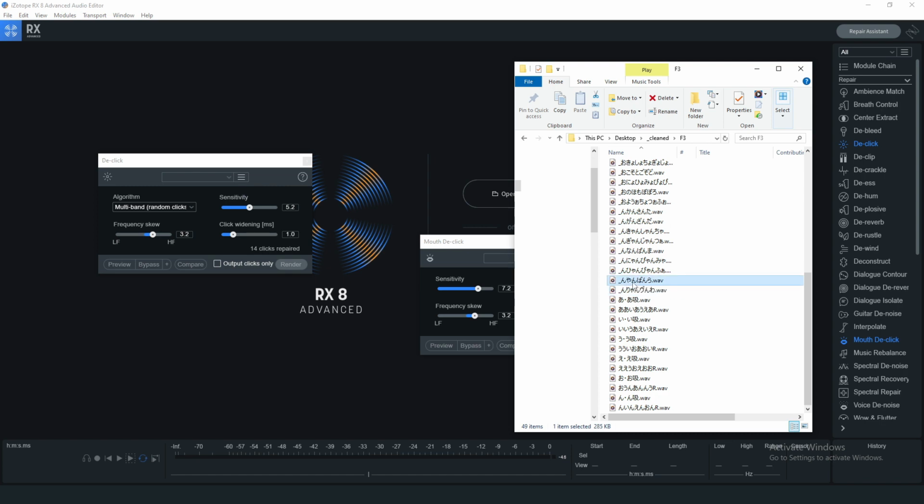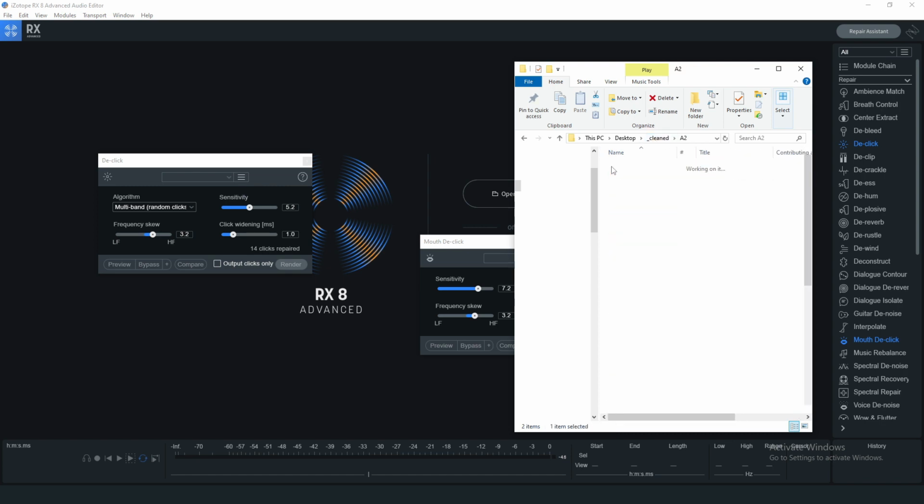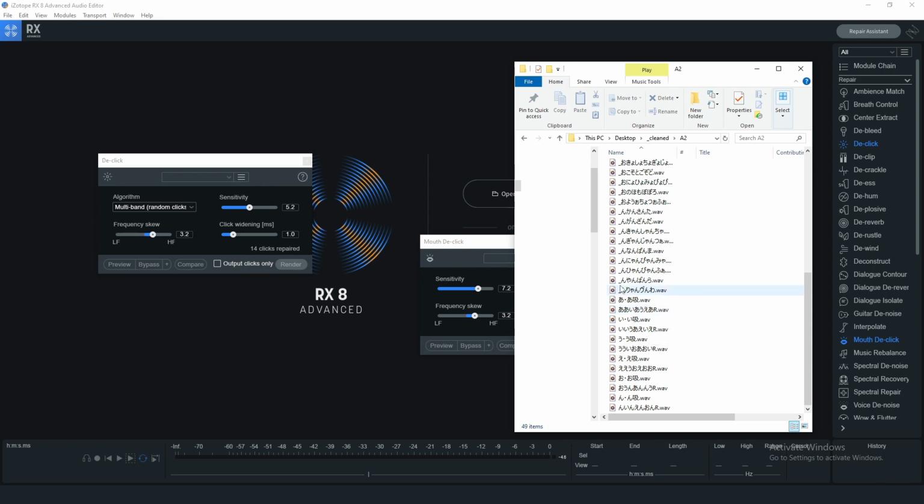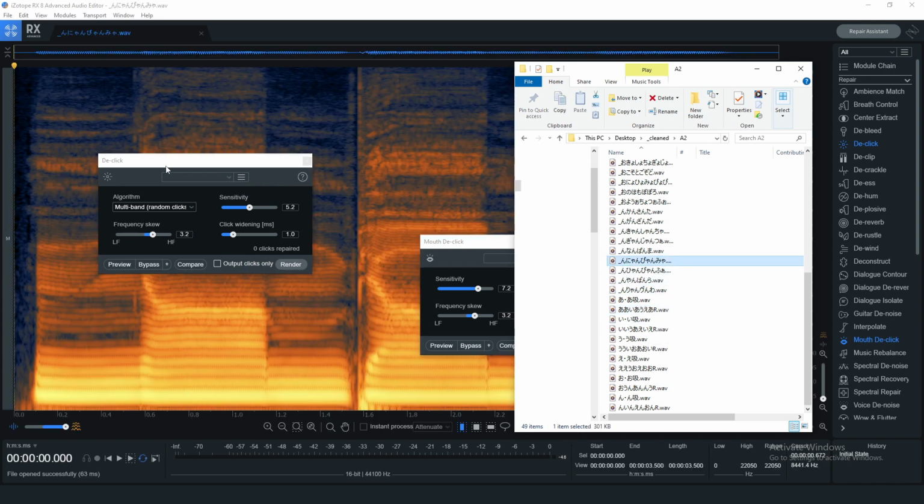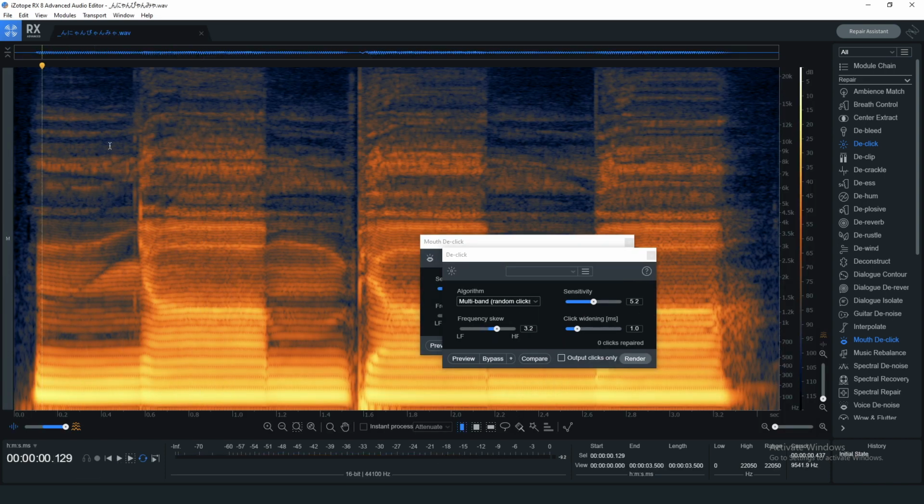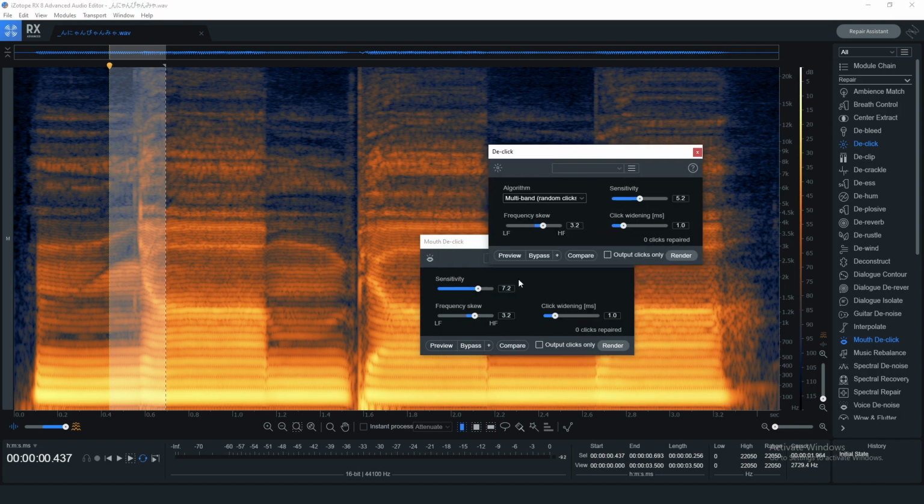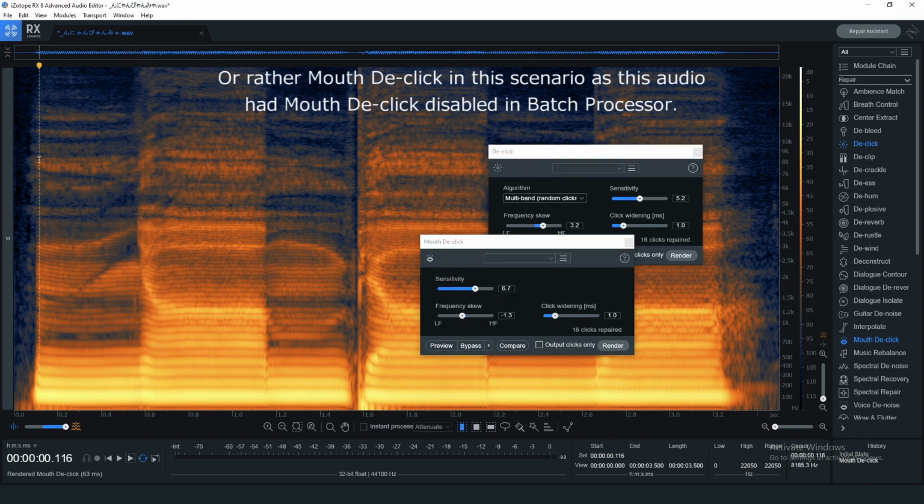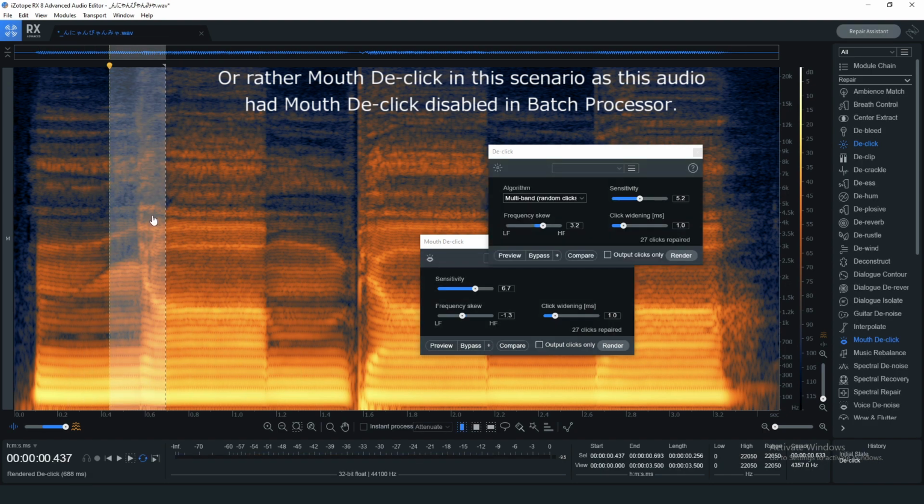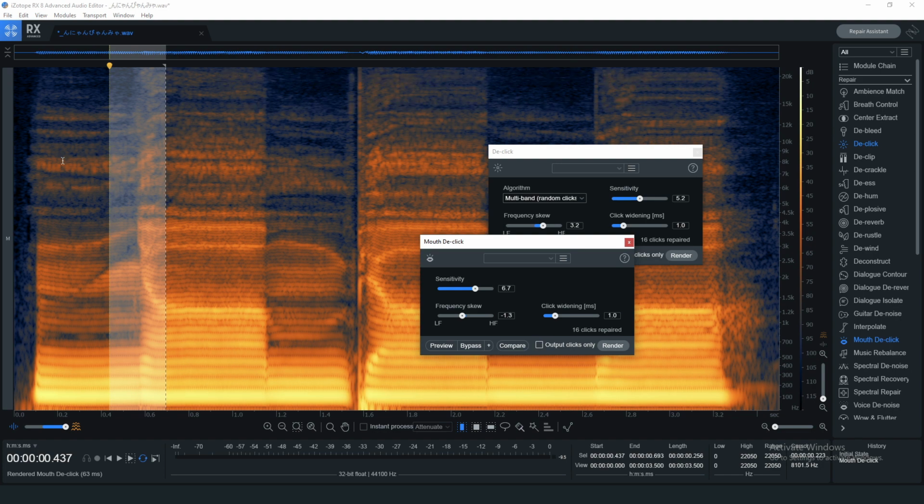In the case of having disabled mouth declick from batch processing, you will be finding more frequent clicks, mouth or mouse noises. When found, drag and drop onto RX. Select in short sections and use declick. Settings are as shown. Again, might need to tweak frequency skew as needed. Declick doesn't require as high of a sensitivity value as its mouth counterpart. Something around 5 to 6.4 is generally sufficient.